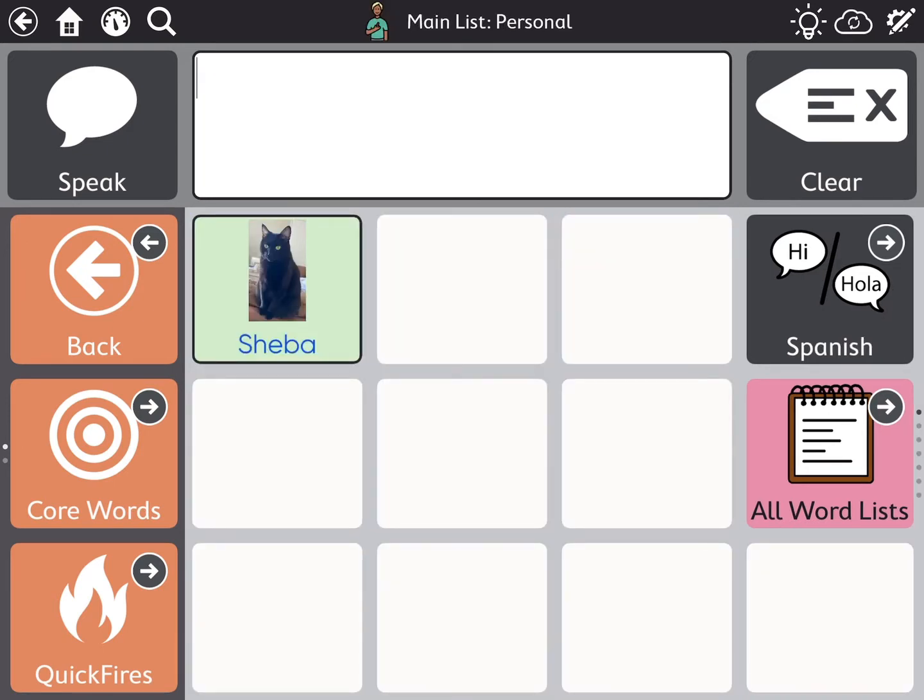I already have a button here for my cat. My cat's name is Sheba. Today we're going to create a new button and a new page. We are going to make a swimming page.